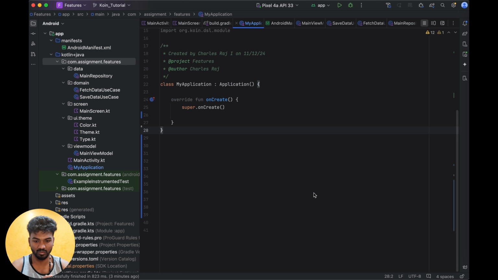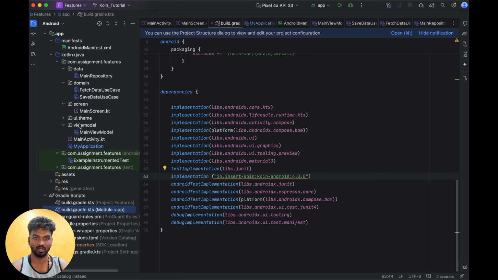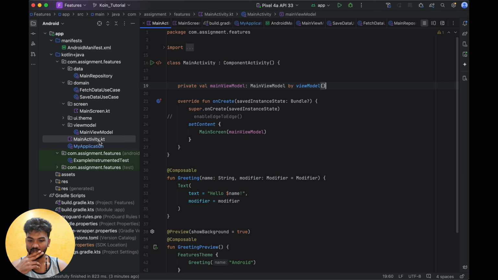That is a lot about Koin. To implement Koin, we first have to add the dependency. We have the Koin dependency 4.0.0. After adding this dependency, I have a sample project, so we are not going to code, just run it right now. This is the activity class.